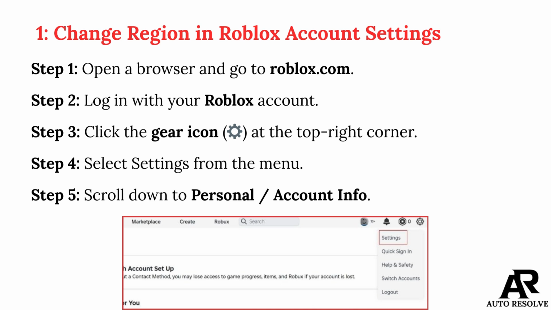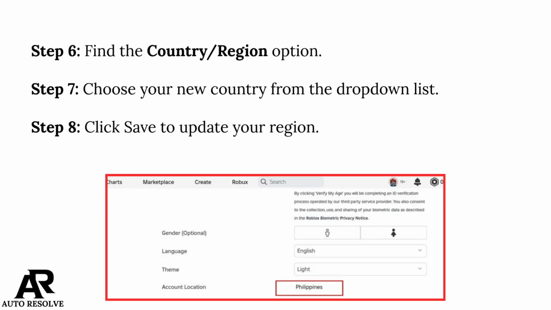Step 5. Scroll down to Personal Account Info. Step 6. Find the country region option. Step 7. Choose your new country from the drop-down list. Step 8. Click Save to update your region.